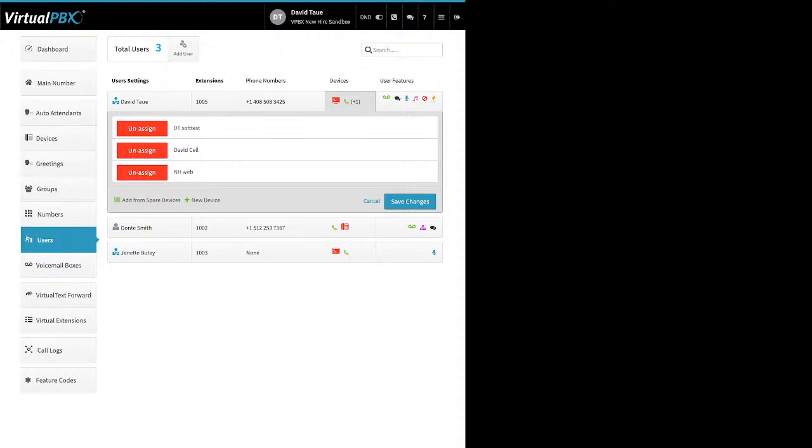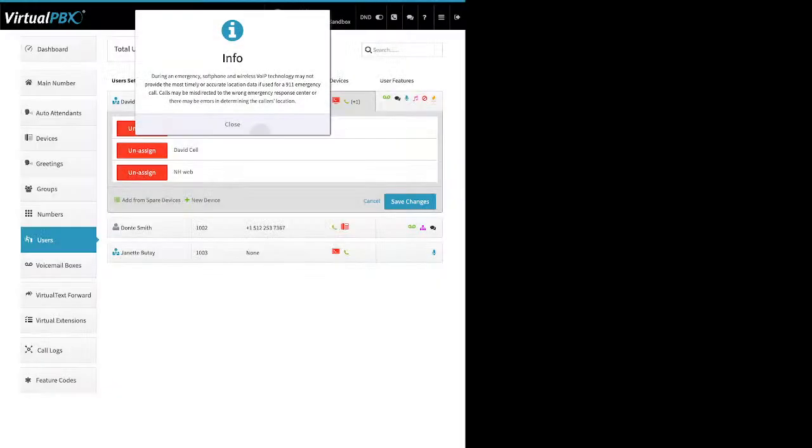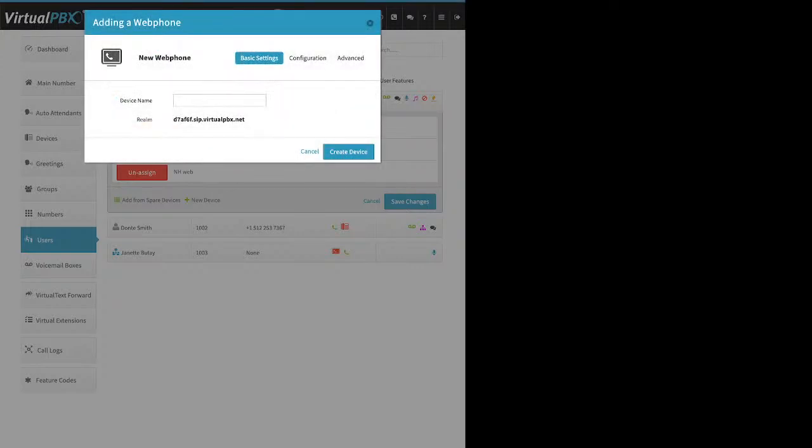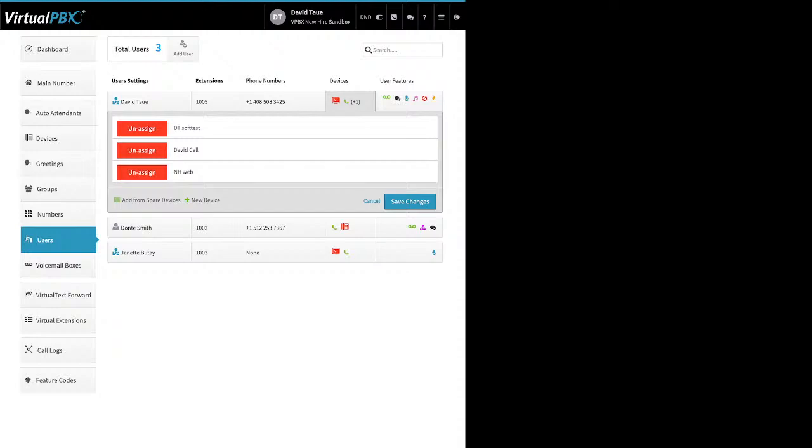Next up is web phone. Again, this is that Chrome or Firefox device. You still get this warning message, but you see, give it a name and then click on create device and then save changes. Right? The web phone uses your dash login information to get logged in, so it does need to be associated with the user, so it has that information to reference to. But once you do that, then you can go to webphone.virtualpbx.net or use the little icon at the top of the screen to get to the web phone and log in.